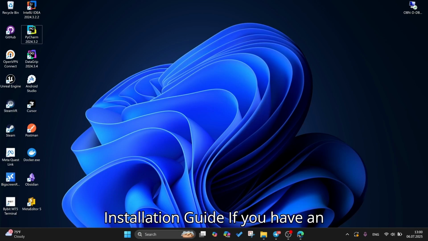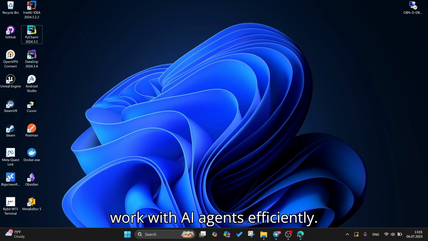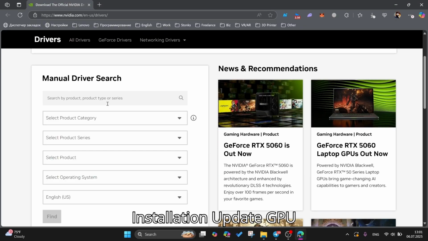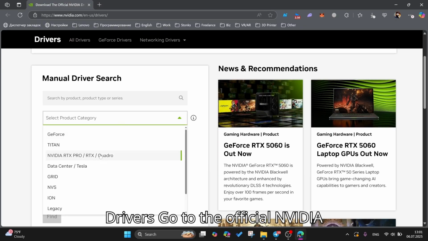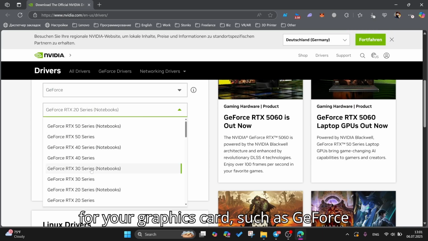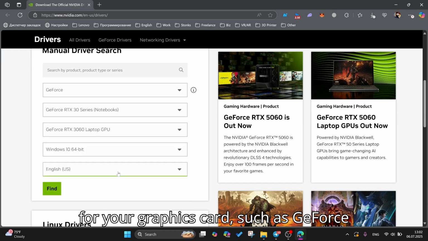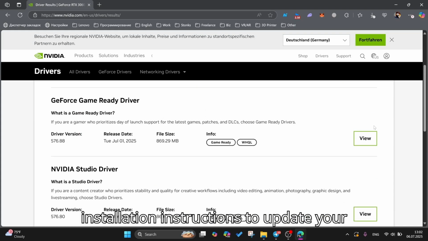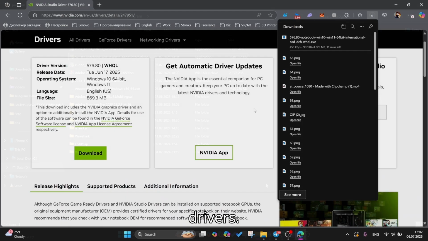Installation Guide. If you have an Nvidia GPU, you can set it up to work with AI agents efficiently. Step 1. Installation. Update GPU drivers. Go to the official Nvidia website and download the latest drivers for your graphics card, such as GeForce RTX or Tesla. Follow the installation instructions to update your drivers.